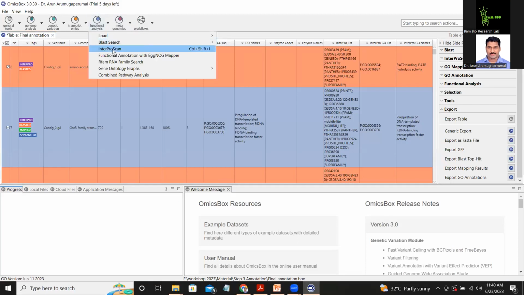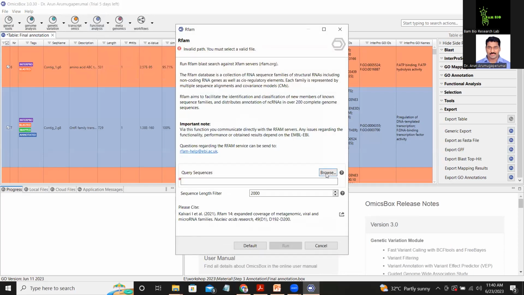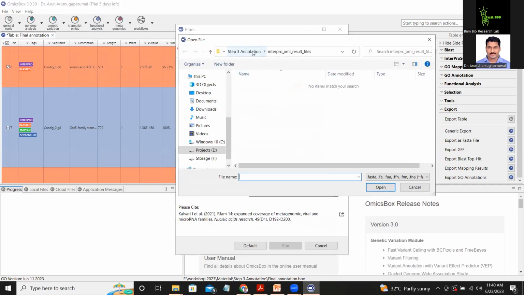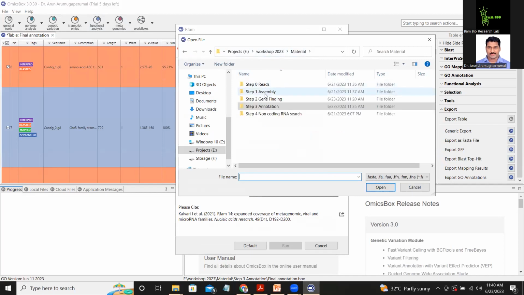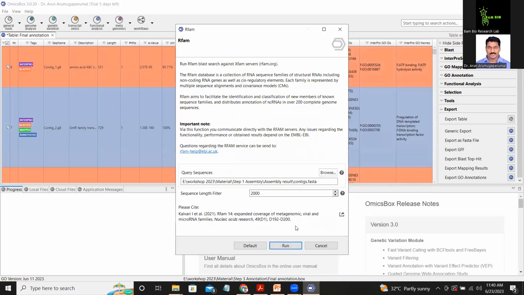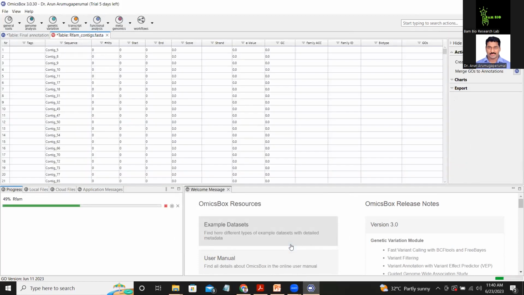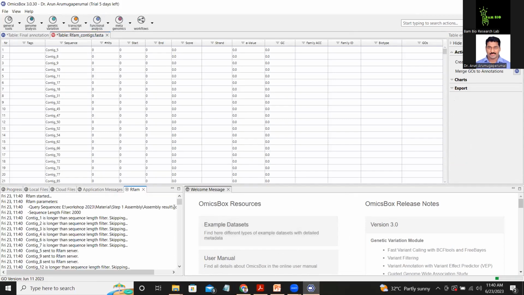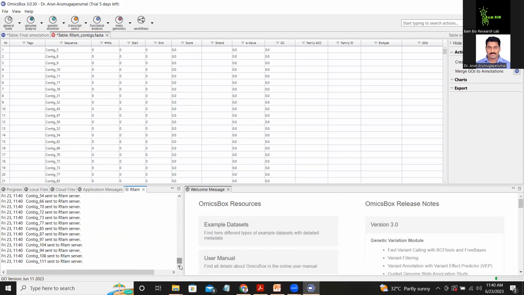Go to functional analysis and then Rfam RNA family search. Choose this option. And here it will ask for the query sequence. You just give the contigs file as input and click run. The sequences will be sent to a server and you will get a result. Similarly, these non-coding RNA features can also be saved as a GFF file.